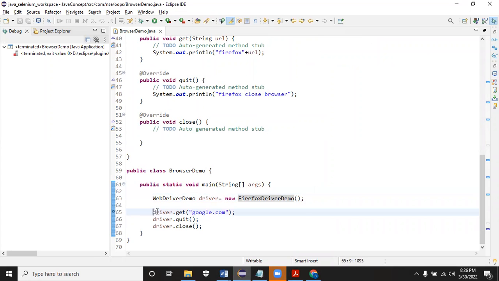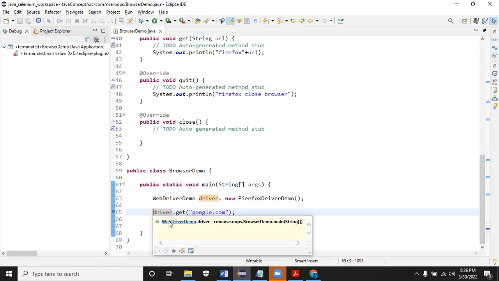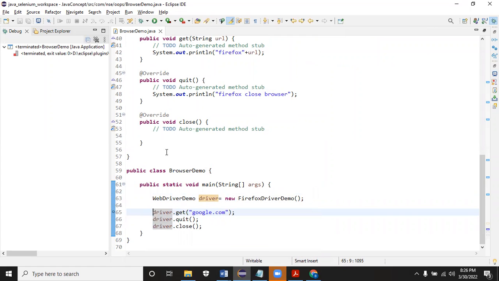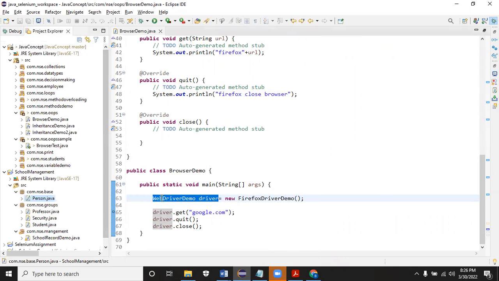That is why it will always be WebDriver commonly. If I create a method which accepts WebDriverDemo, I can pass objects of new ChromeDriver, new FirefoxDriver, new SafariDriver, all the objects, like payroll which accepts a doctor type, right? Similarly, I can create a method accepting WebDriverDemo, and I can pass all the objects.